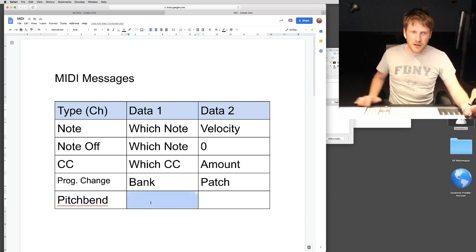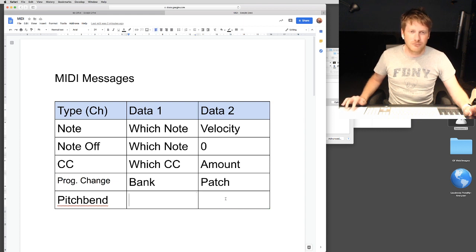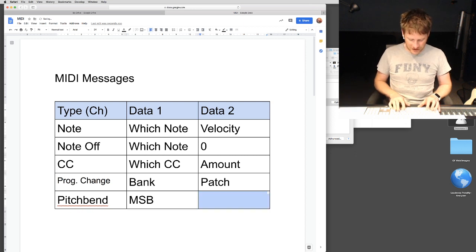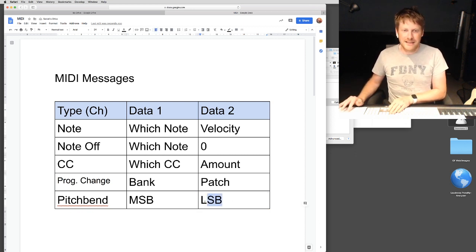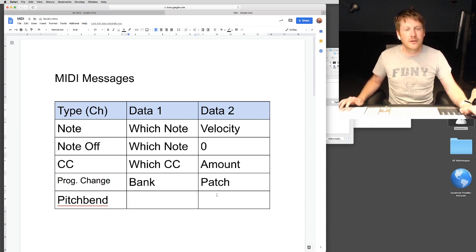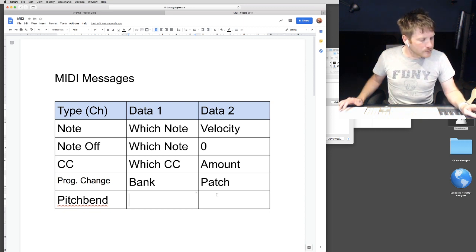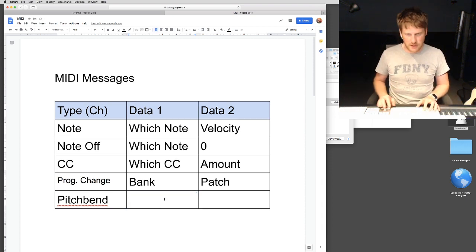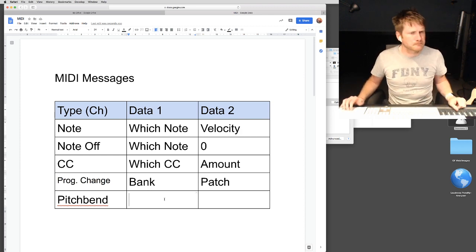So these are just 2 numbers. The right one is called the most significant bit, the left one, data 2, is the least significant bit. You'd see that as MSB and LSB. It doesn't really matter. What matters is that you'd get tens of thousands of options by combining these 2 numbers to create a perfectly smooth pitch bend. Cool. So I don't know what to type here for that. Just numbers that combine together. Let's leave it blank. You know what I mean.